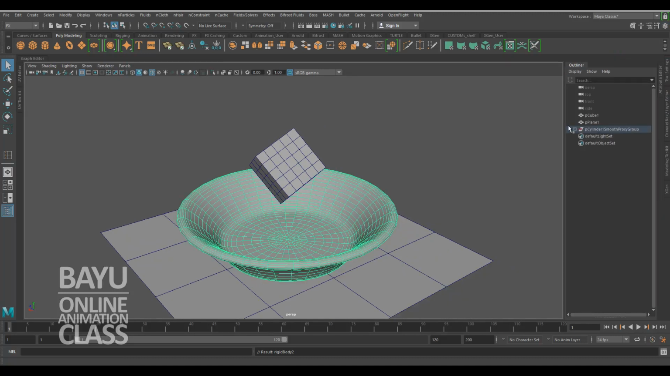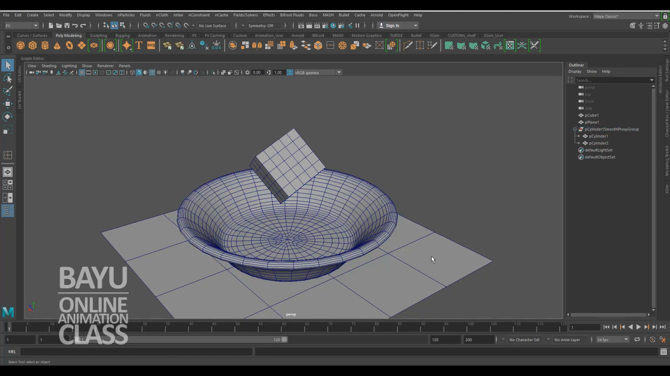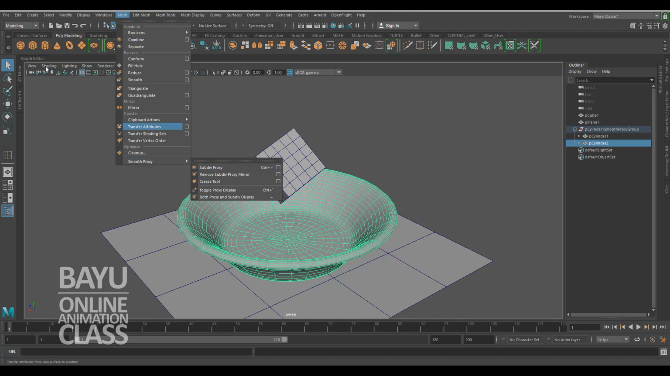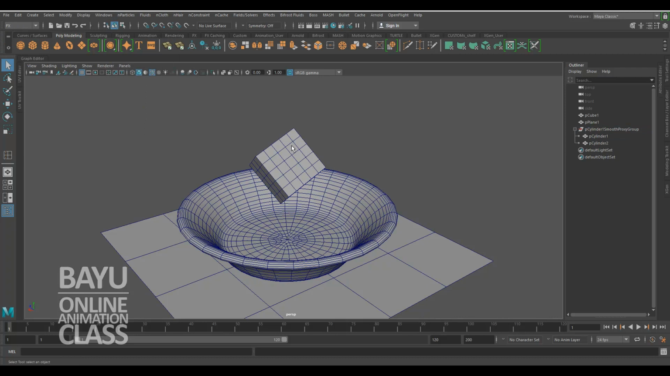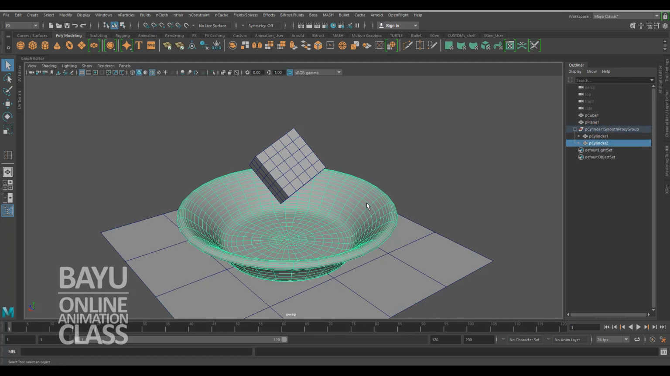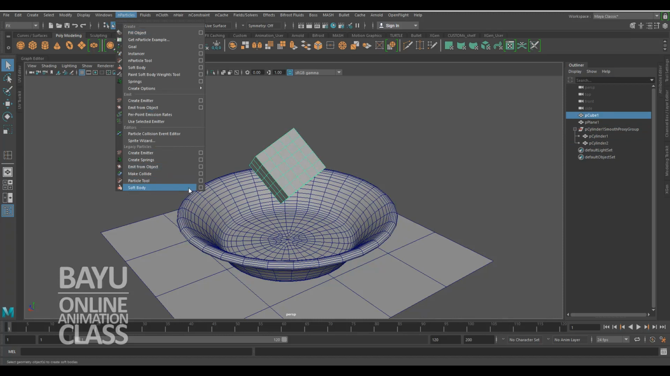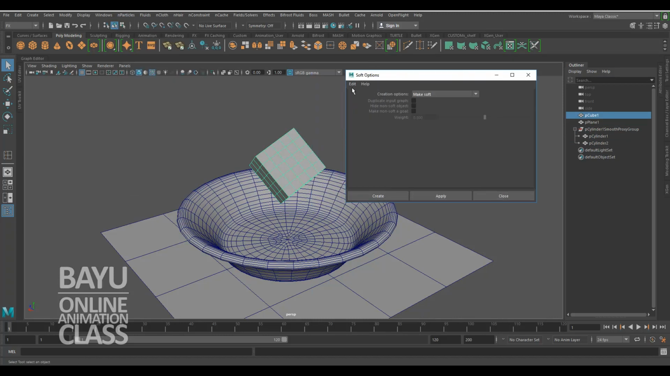I think I'm going to expand this outline, so you will see this floor is from a plane object. This one is from a cylinder, and after that I'm assigning what they call smooth proxy, subdiv proxy. Okay. Now, this one is a passive rigid body, and then we will assign soft body.